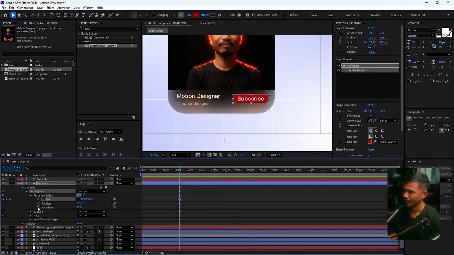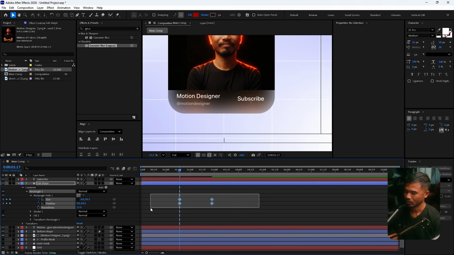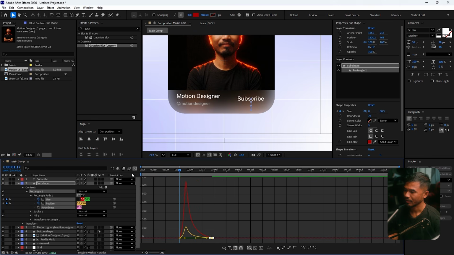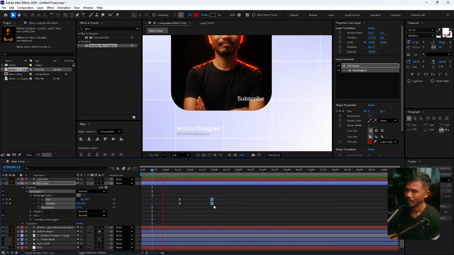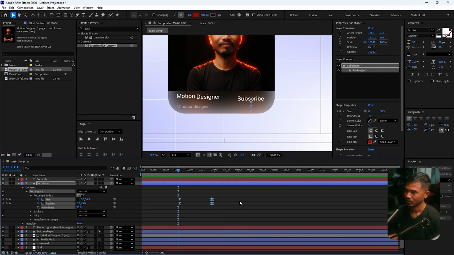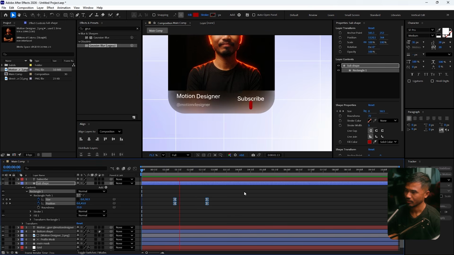Set a keyframe and position. Shift page down 1 2 3 4 times. I'm going to set another keyframe. Go to this first keyframe. I'm going to scale this to 0 and shift the position slightly below. Select all the keyframes, F9 for easy ease. Go to the graph and change the graph like that. I think that's a little late, so I want to just start here.